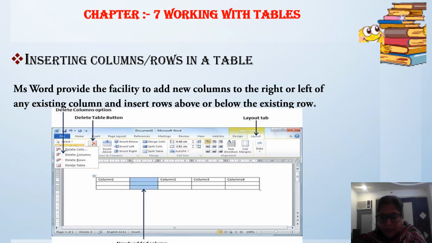If you want to add a column or row in between, you can do that with the help of this insert option. The insert option is available in the layout tab in table tools. For that you have to click insert left or right in the row and column group. Similarly, click on insert above or insert below button for the row and column group in the layout tab to insert a row. Like this you can insert a column or a row in your table.